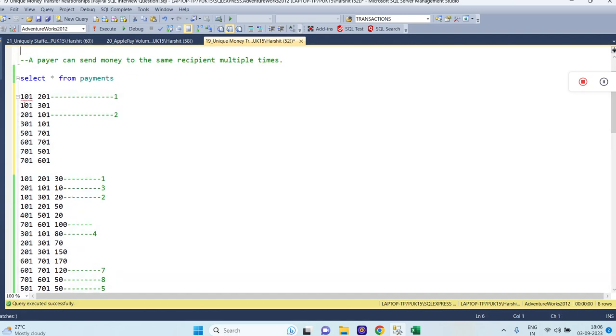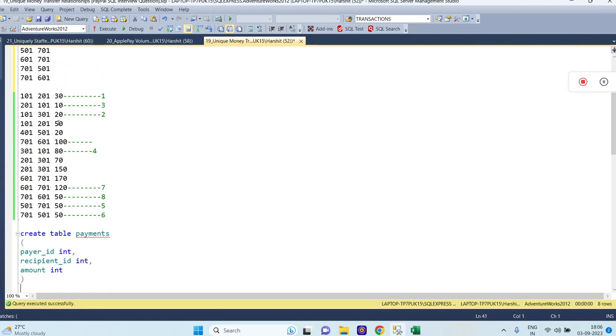the same 101 is coming over here as a payer ID and 301 is coming as a recipient ID, and the same thing is repeating again. 301 is coming as a payer ID and 101 is coming as a recipient ID. Same for these four cases as well. So now how many payer IDs are there in total? 1, 2, 3, 4, 5, 6, 7, 8. Total 8.